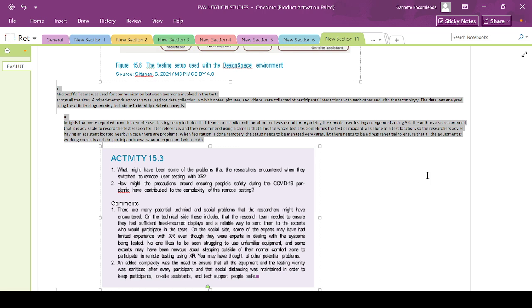So the insights that were collected here are that Teams or a similar collaboration tool is useful for this kind of test. And it's also advisable to record the whole session so that they can reference it. Sometimes the test participant was alone at the test location, so the researchers advised having an assistant located nearby in case there are problems. When facilitation is done remotely, the setup needs to be managed very carefully. There needs to be a dress rehearsal to ensure that all the equipment is working correctly and the participants know what to expect and what to do.